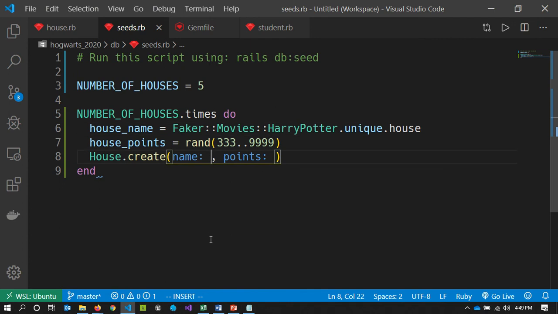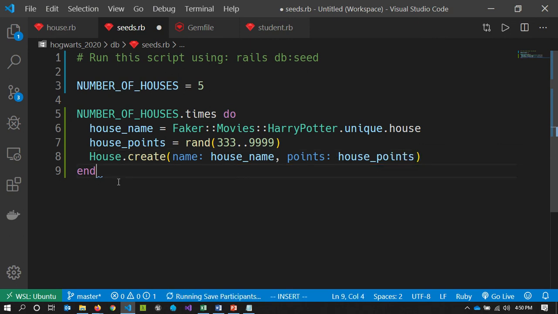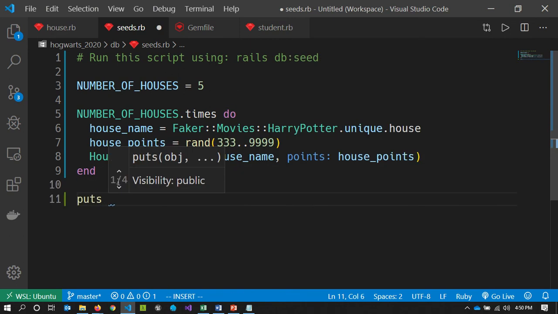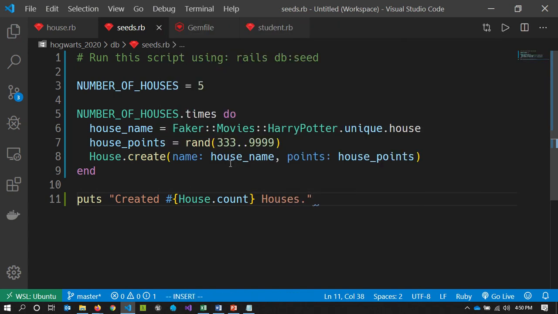And so the last thing that I will do today is just set this up so that it's going to take that house name for the created house name and these house points for the created house points. And then down below here, I'll say created, just as a smoke test, just to make sure things have worked properly, house.count houses. That way, when we run this script, if we see that it created 5 houses, we'll know that it probably did the right thing.